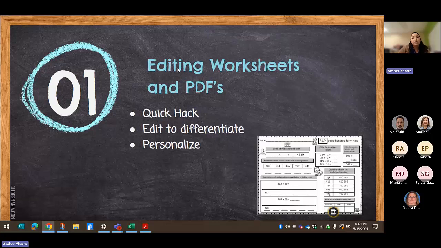Okay, so the first one I want to show you is editing worksheets and PDFs. I don't know if it's ever happened to any of you, but it happens to me a lot, especially because I'm a resource teacher. I come across things that I want to use with my students that just don't work for everybody, because my kids are all on different levels. I have something that might work for one, but won't work for another. So I have found this hack with Canva where you can edit PDFs or worksheets so you can differentiate or personalize in different ways. So I'm going to go ahead and show you that.